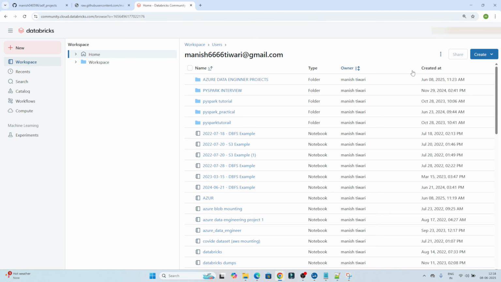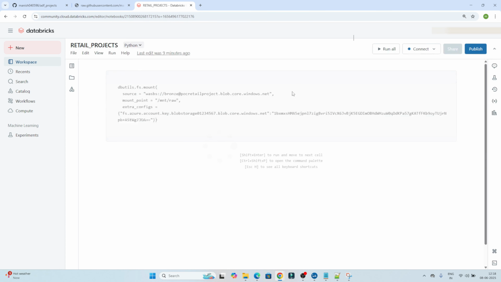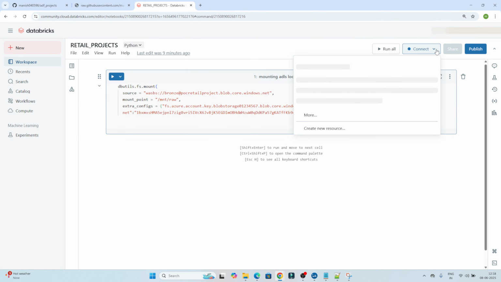In the workspace, I click on Create, then click on Folder. I am going to create one folder, Azure Data Engineer Projects. This I have already created. Click on that. Under this I have created a new notebook. Once you click on the notebook, retail projects will be available. Because I already created a cluster, I can select it from here.